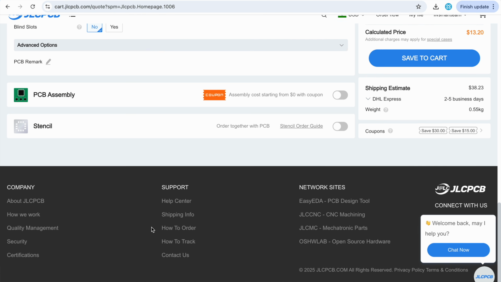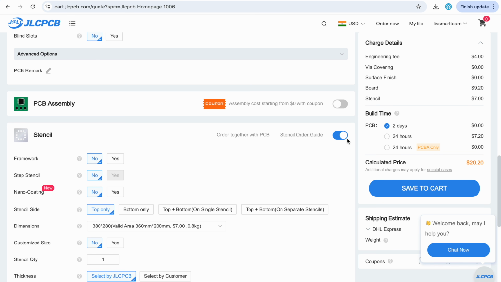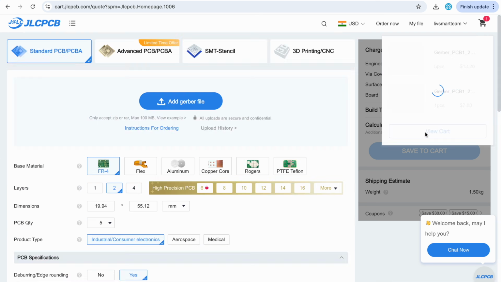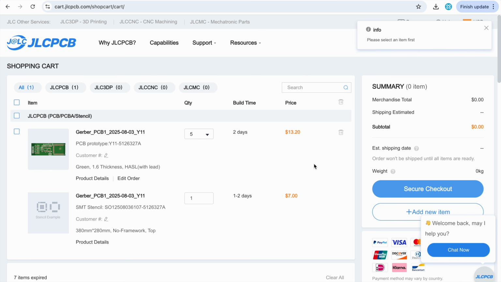Now everything is done. In order to assemble the PCB, we will need a PCB stencil. We will just click on stencil and everything is by default. Then we can click on save to cart. Now this is our cart and our total bill is around $13 for the PCB and $7 for the stencil. And mind it, we have 20 PCB in one panel and we are ordering a total of 5 panels. I mean 100 PCBs for $13 only. And once done, you can click on secure checkout.